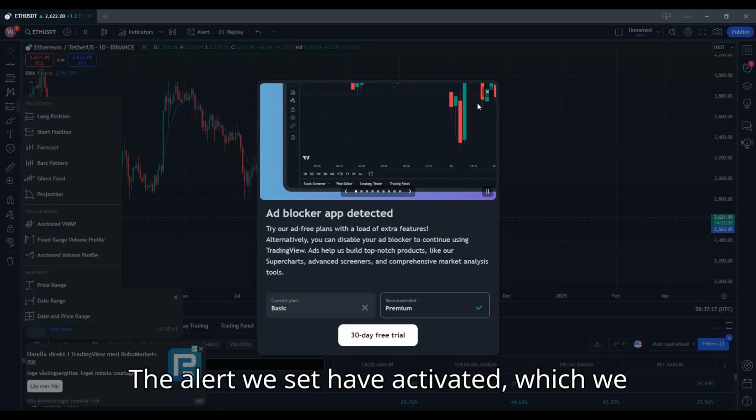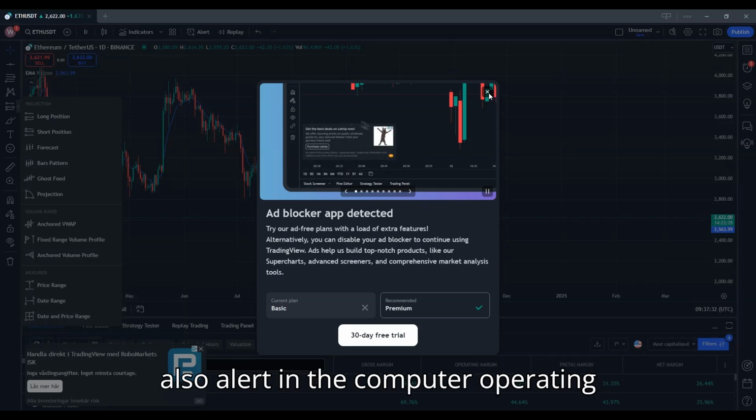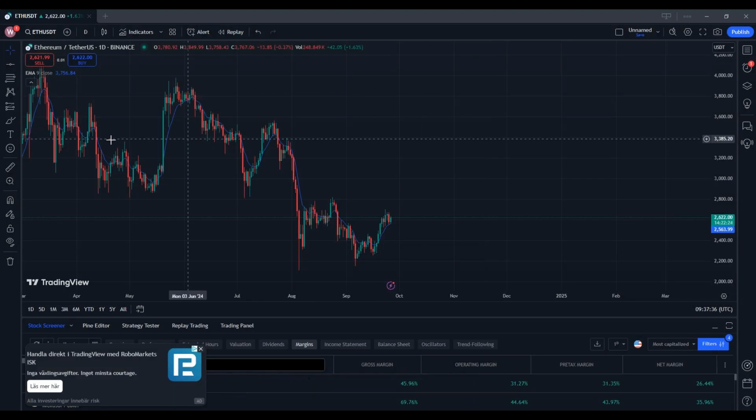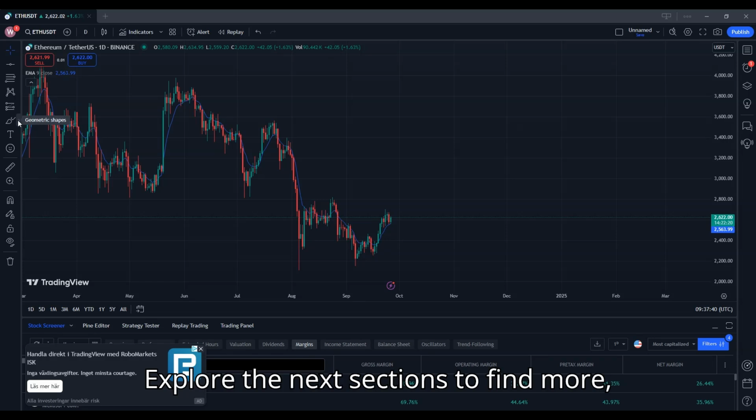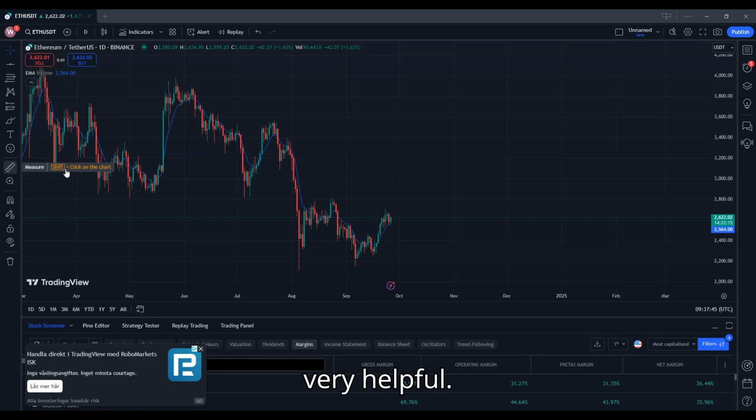The alert we set has activated, which we see in the bottom left corner. It should also alert in the computer operating system if enabled. Explore the next sections to find more, such as the Fibonacci tools, which can be very helpful.